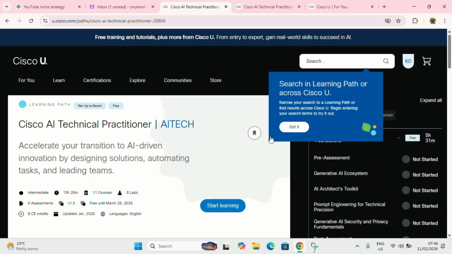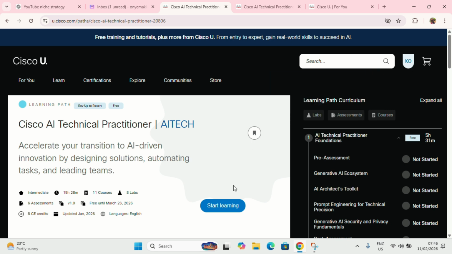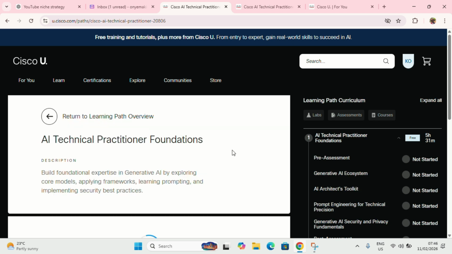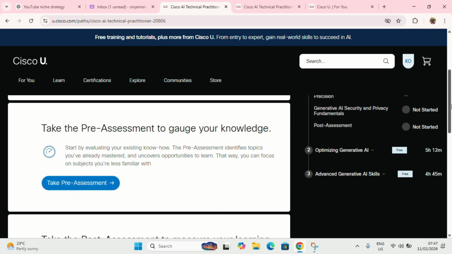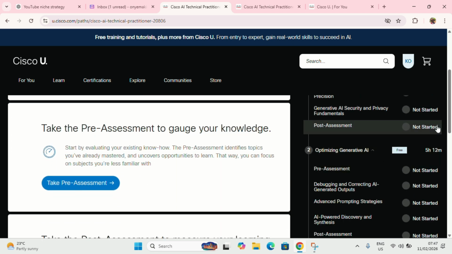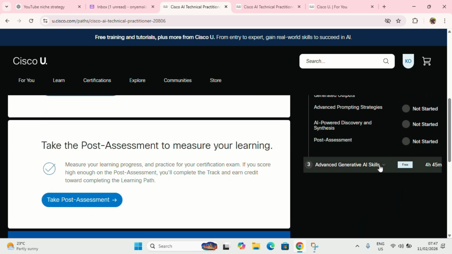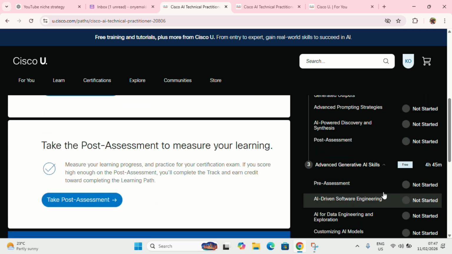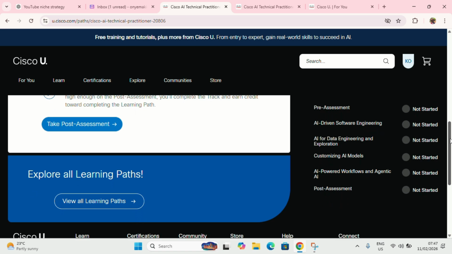But since I've done that already, you can see that I have joined. You can see my initials here. I'll just click on got it, and right away I'll start learning. Click here, you can see that I have started. The first part is free, and all the things are free for me. You can see the different parts: optimizing generative AI, advanced generative AI skills, AI in software engineering. You can see all the other ones.